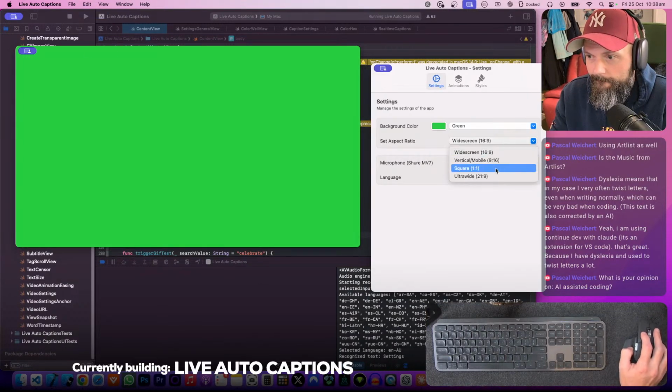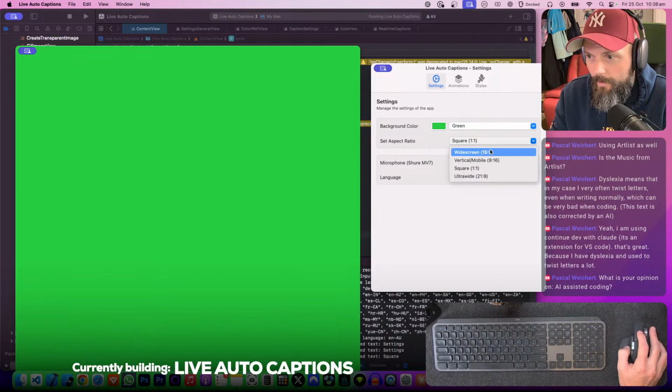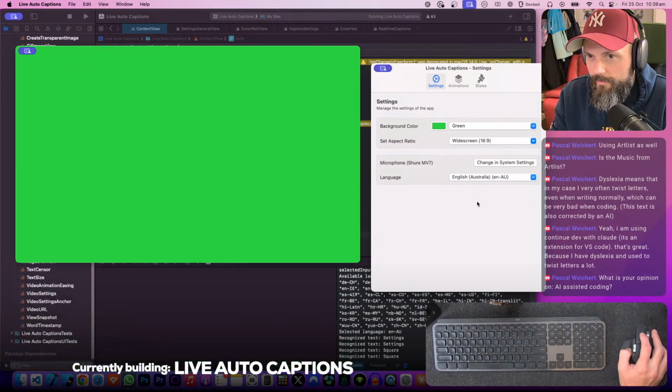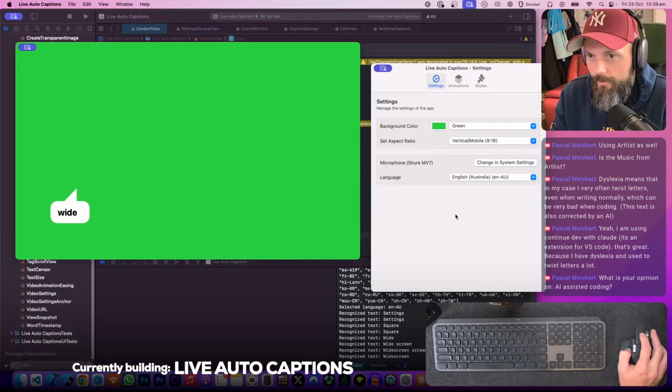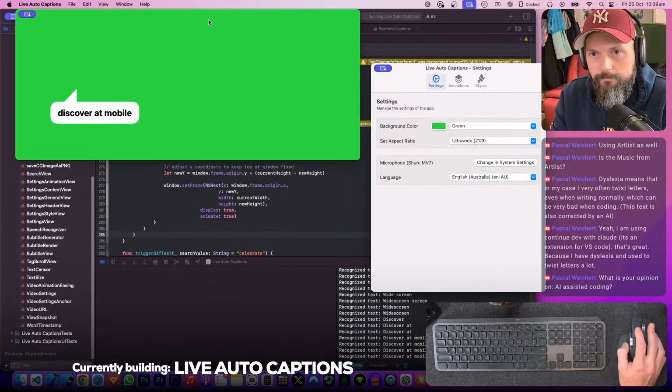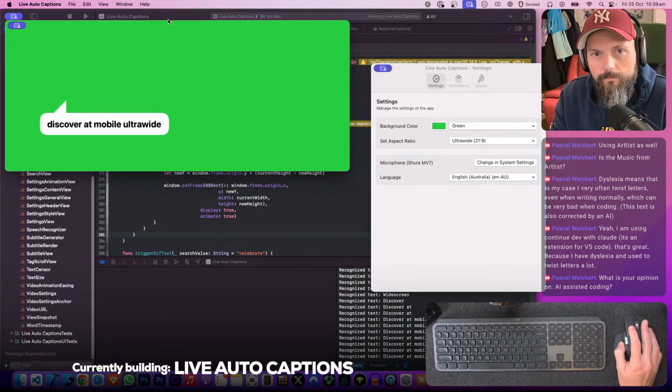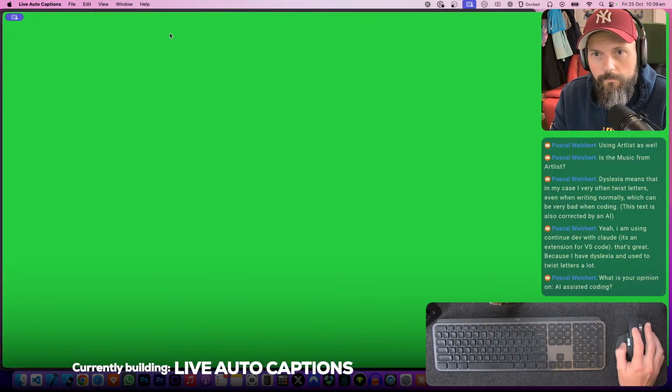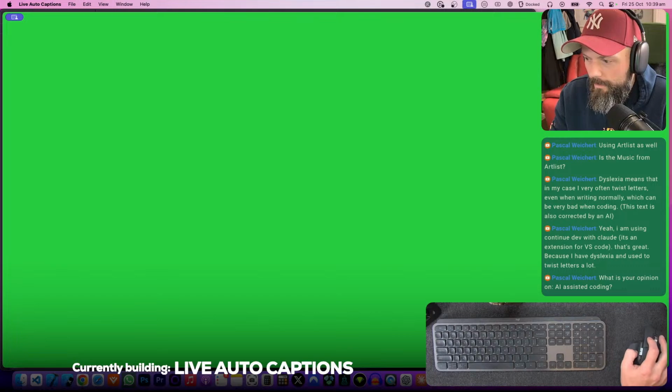Settings, square, widescreen, vertical, mobile, ultra wide. Oh, what happened then though? Oh.